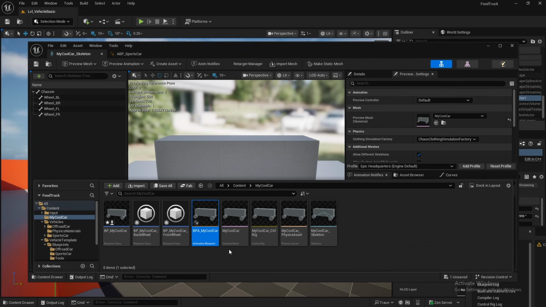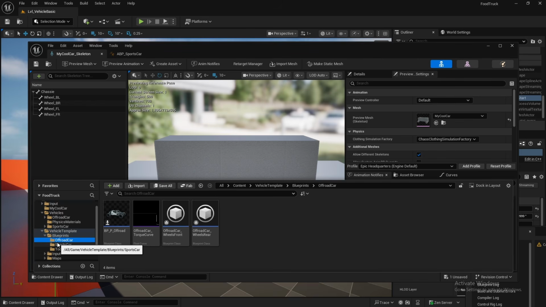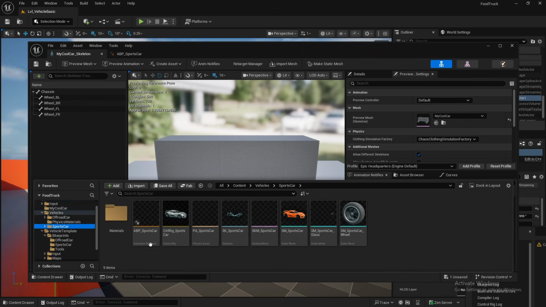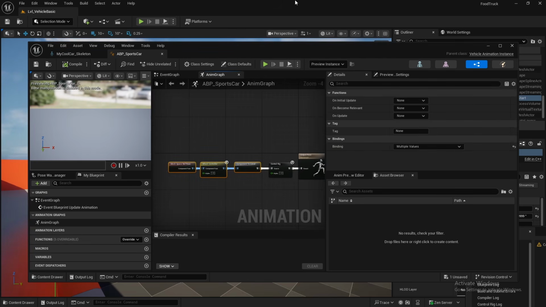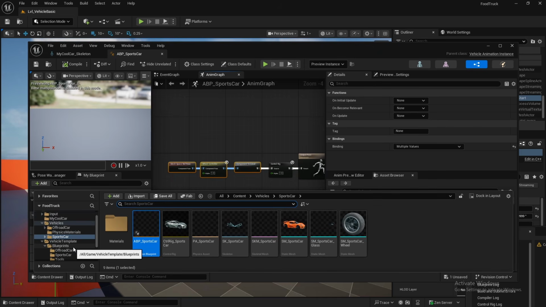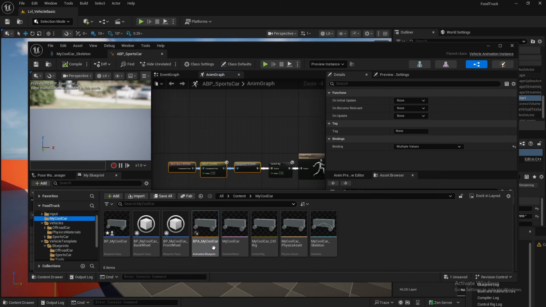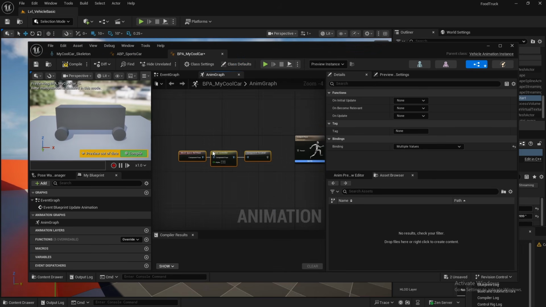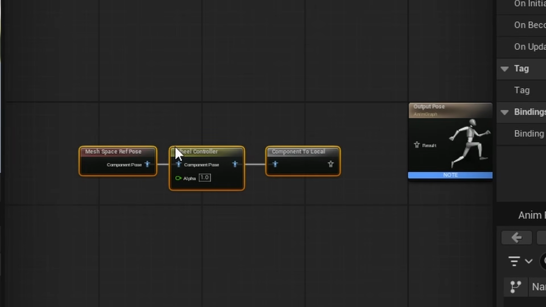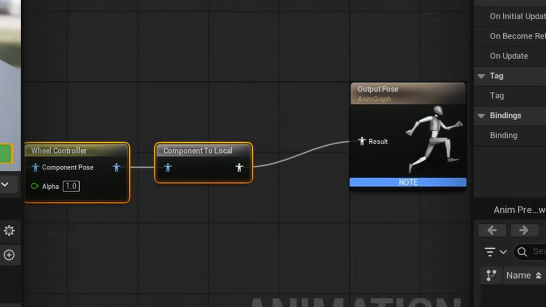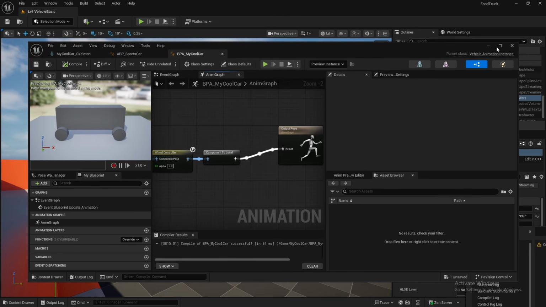Now navigate to the animation blueprint from the template sports car and let's steal some nodes. So we're going to start with the mesh space ref pose. That's going to feed into the wheel controller, which is the built-in node we want from Unreal. That will then feed into component to local node, and then that will feed into our output node. The wheel input node maps steering input into turning the wheels on your mesh.